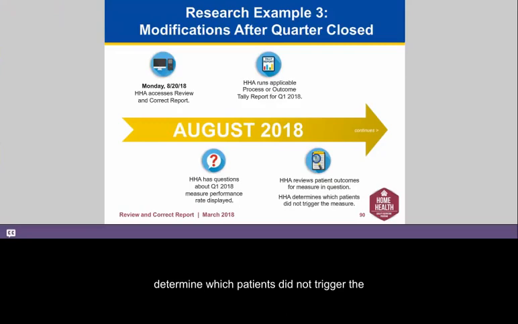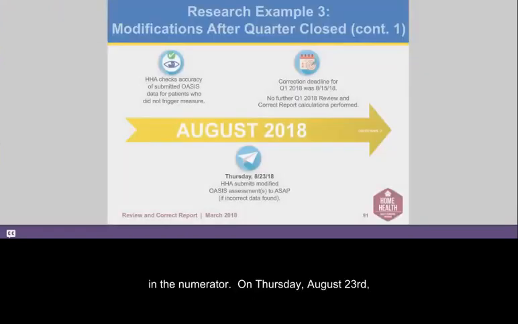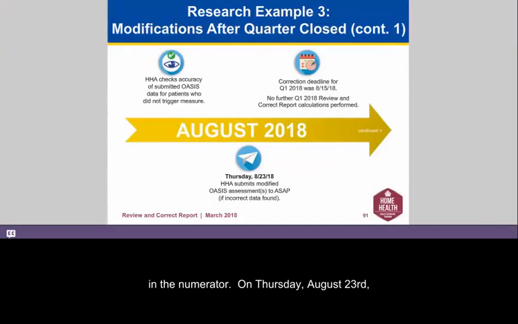They determine which patients did not trigger the measure. They check the accuracy of the OASIS data that they had submitted for those patients they identified who did not trigger the measure and therefore were not included in the numerator. On Thursday, August 23rd, they submit modified OASIS assessment data for those patients to ASAP, assuming that they have in fact reviewed the chart and they are certain that incorrect data had been found.